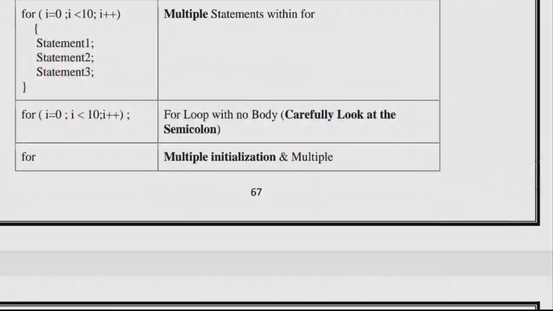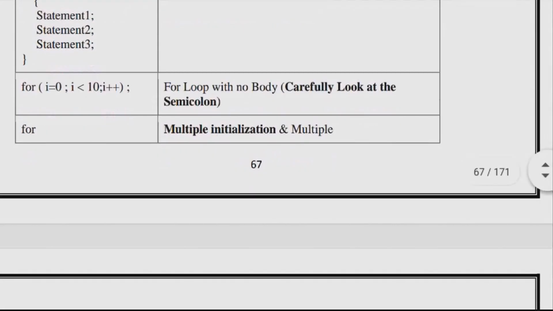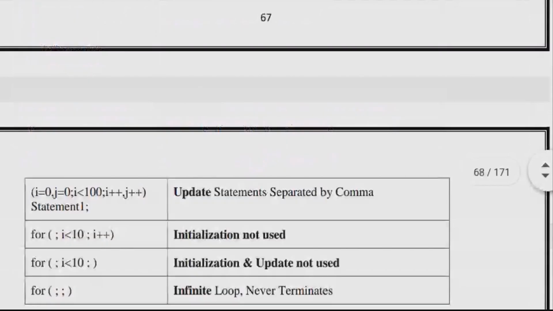So multiple initializations means, that's what I said, right? i equals 0, comma, j equals 0, comma, k equals 0. I can write a number of initializations. Here we have taken only 2, i equals 0, j equals 0. That is multiple only, right? Yes. Here he increased the j also. That's what I said, right? But the thing is, you need to put a comma.